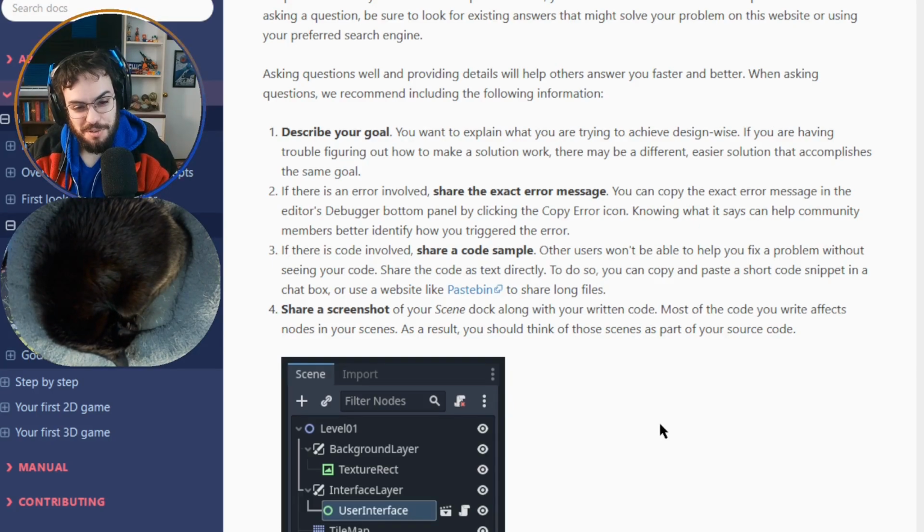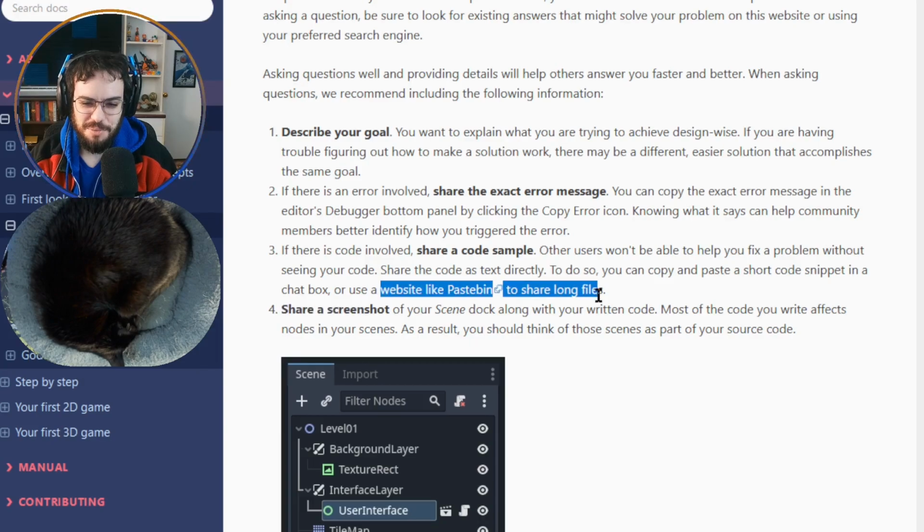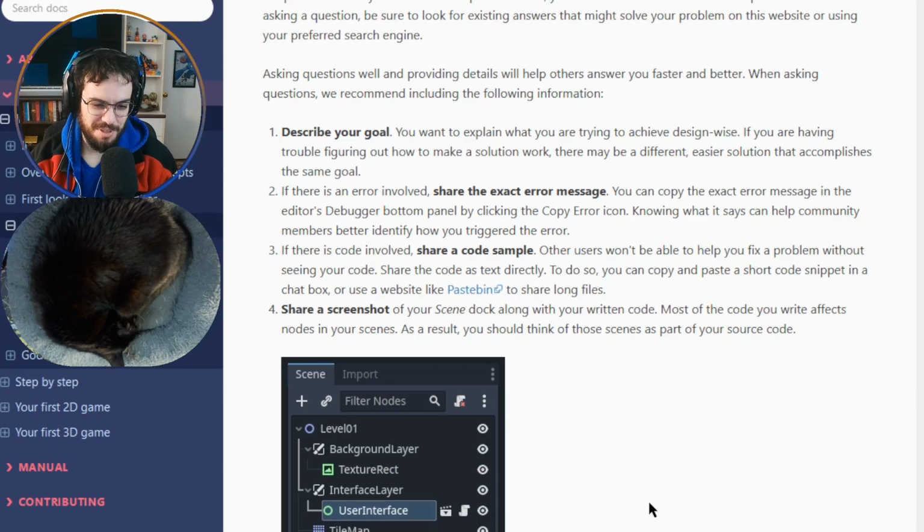If there is code involved, share a code sample. Other users won't be able to fix a problem without seeing your code. Share the code as text directly. To do so, you can copy and paste a short code snippet in a chat box, or use a website like Pastebin to share long files. Oh my god, the idea of somebody being willing to comb through code of mine that's so long I had to put it on Pastebin, I feel bad even thinking that someone would be willing to do that for me. Oof.